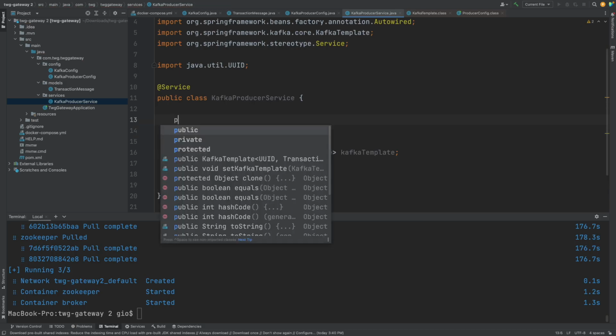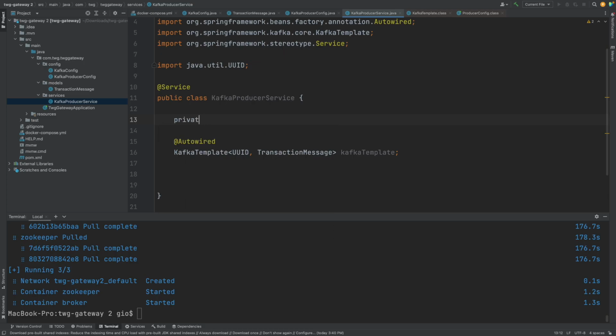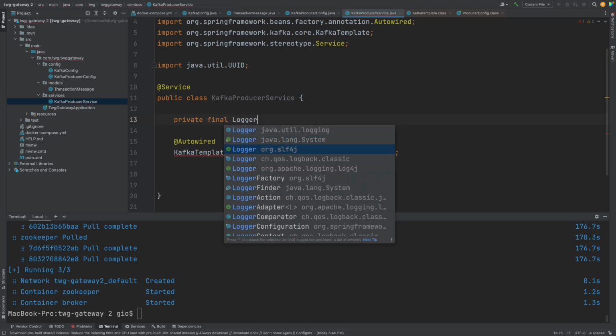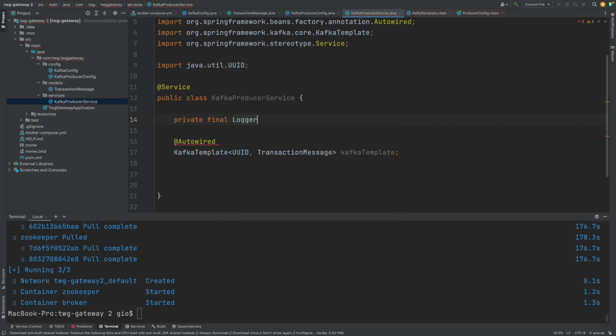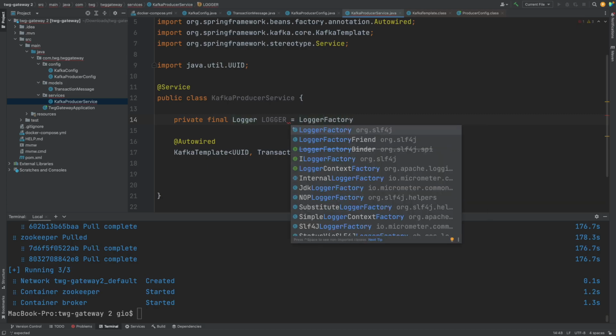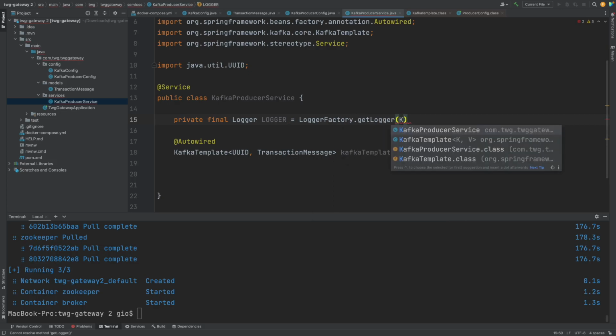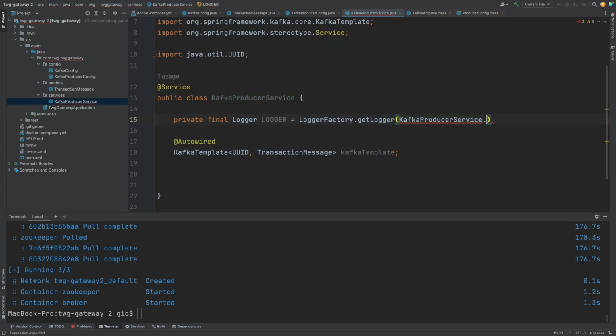And I also want to utilize a logger so I can see what's happening when using this service. So let's do private final logger, and we'll just get that from the SLF4J, and we'll just call this all caps LOGGER, make that equal to the LoggerFactory dot getLogger, and we got to give it a class that we're going to create this logger from. So KafkaProducerService dot class, put a semicolon at the end, and we should be good to go.